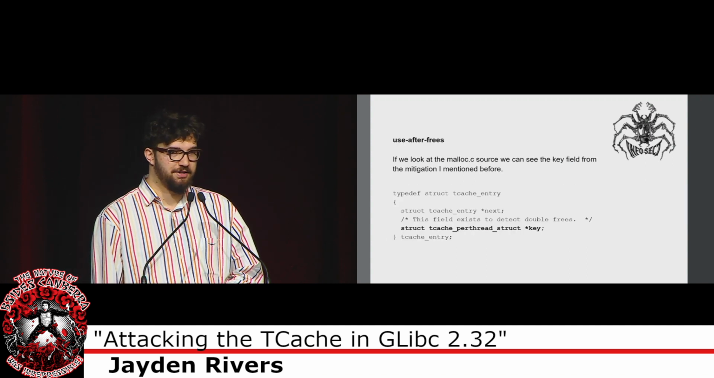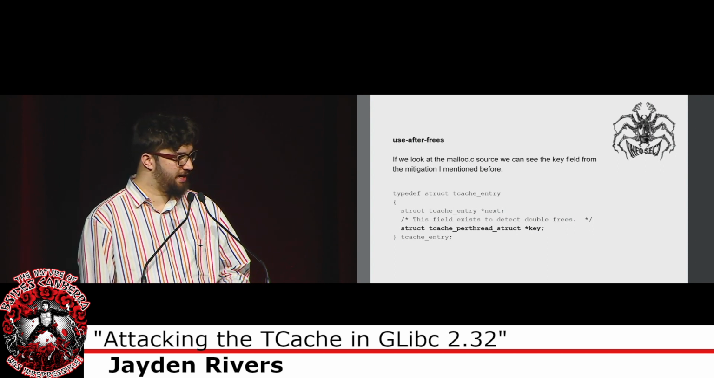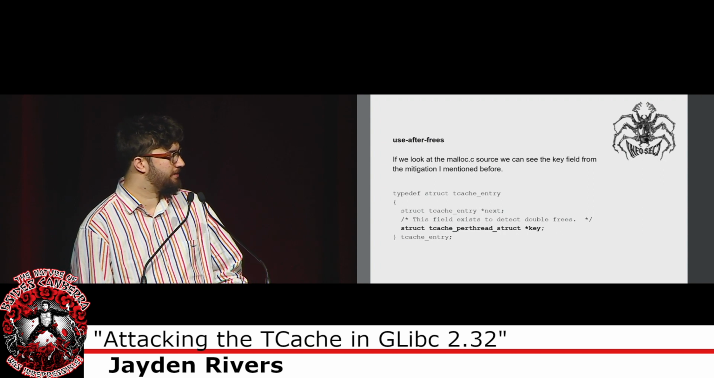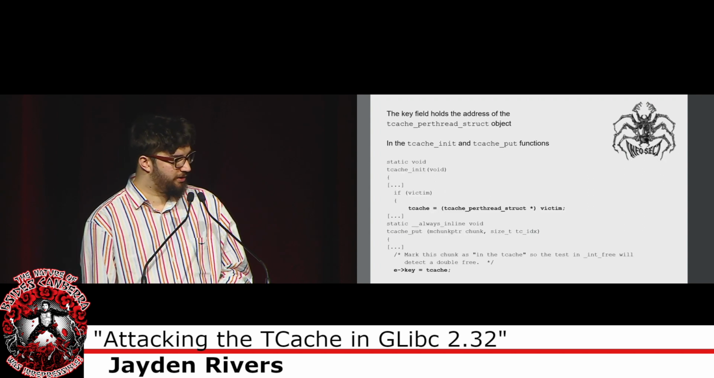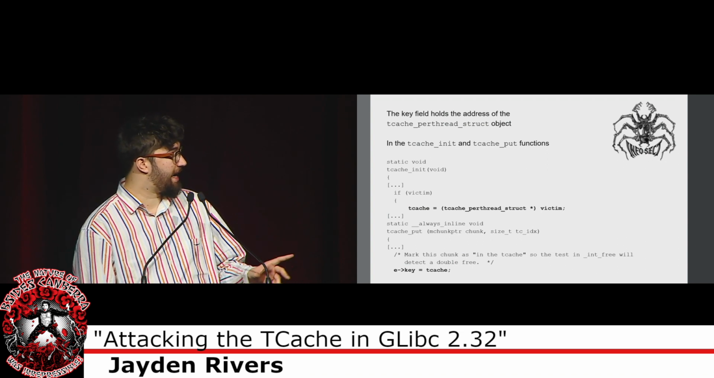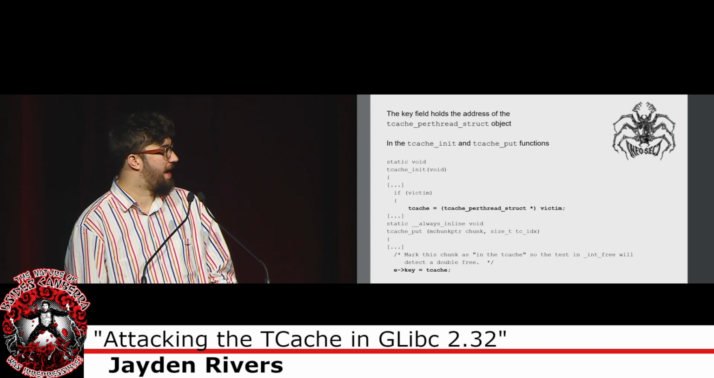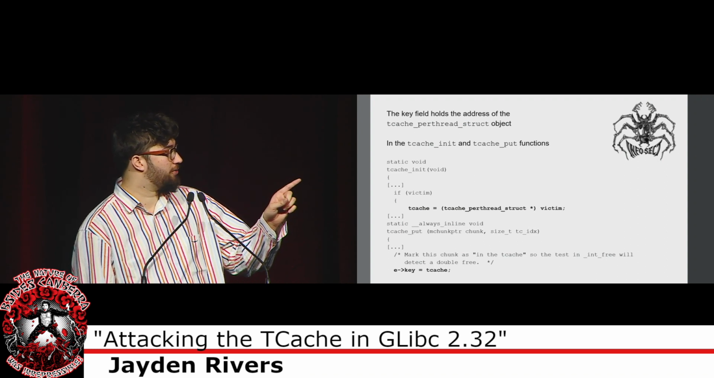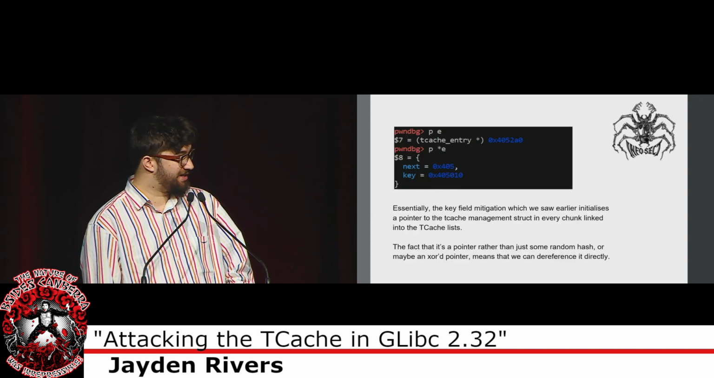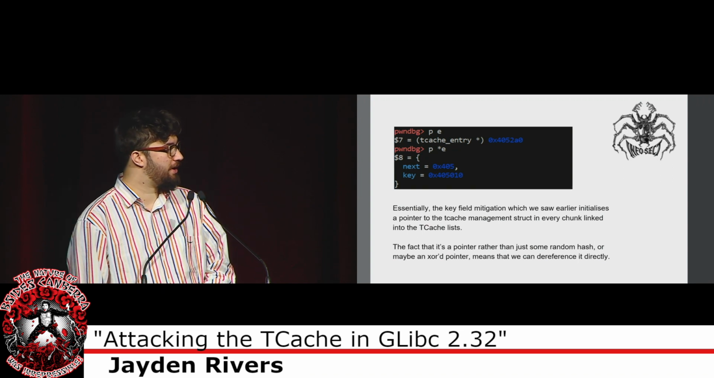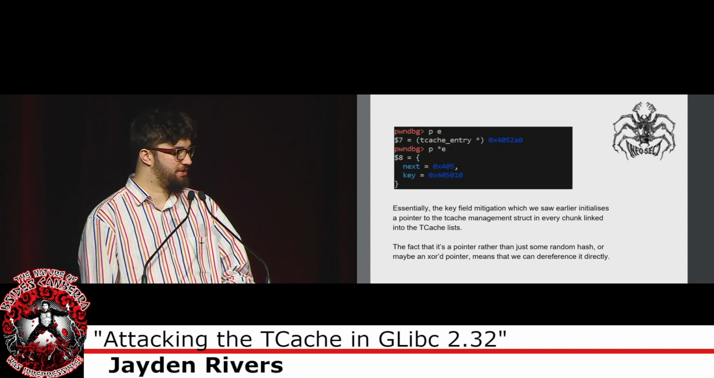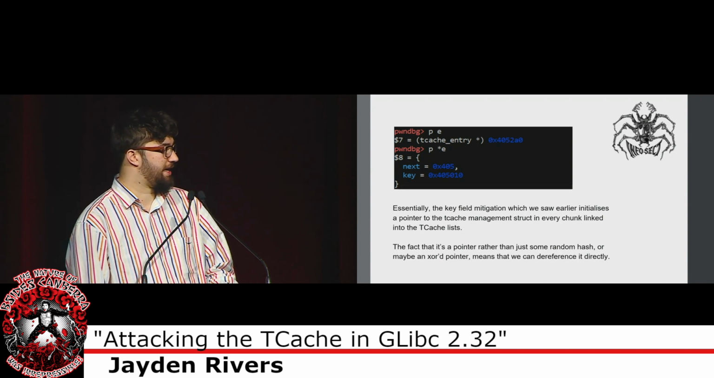So if we look back to the malloc.c source, we can see the key field from the mitigation that I mentioned before. And notice how it's a pointer. The key field actually holds the address of that Tcache management object. So in the Tcache init and Tcache put functions, we can see where that happens. The Tcache will be that global pointer, and then key from E will be set to it. And essentially, that key field mitigation, which we saw earlier, actually initializes a pointer to the Tcache management structure in every chunk linked into the Tcache lists.